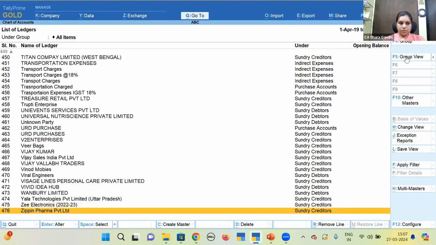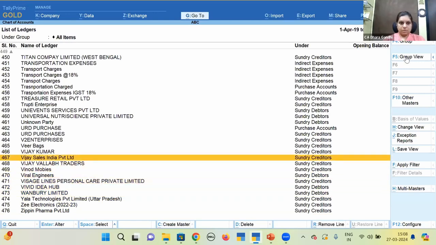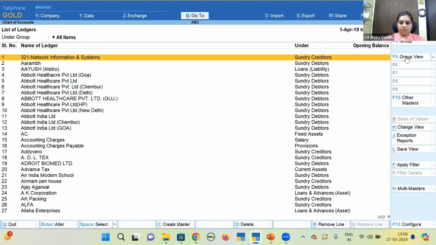You can see there are 476 ledgers classified in this year. So all items, if you want to see, you can see all the ledger items through this chart of accounts. So initially, as the first step, we'll check how many ledgers and how many groups are there in the client's Tally. So this is one way to check through the chart of accounts.